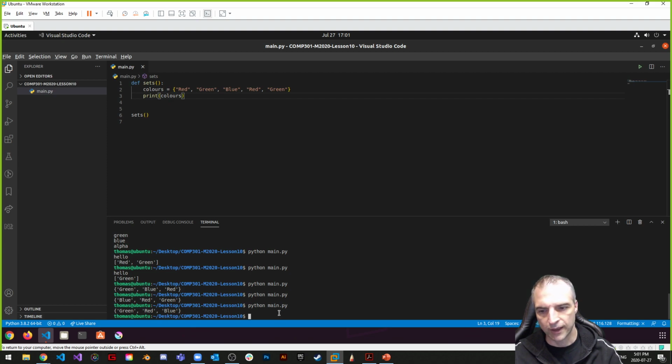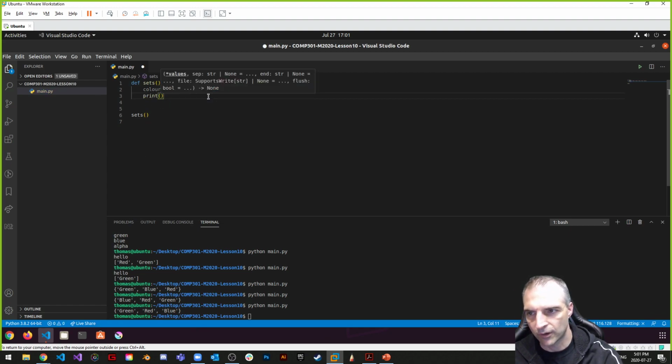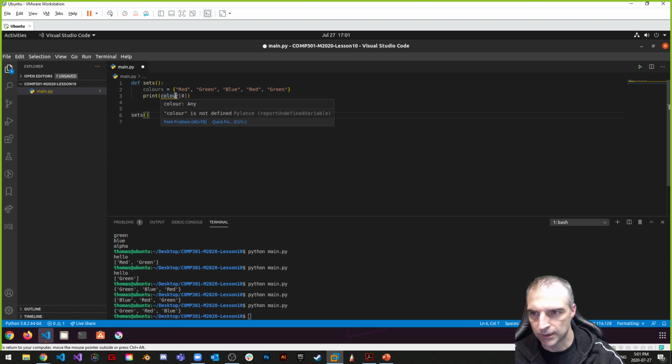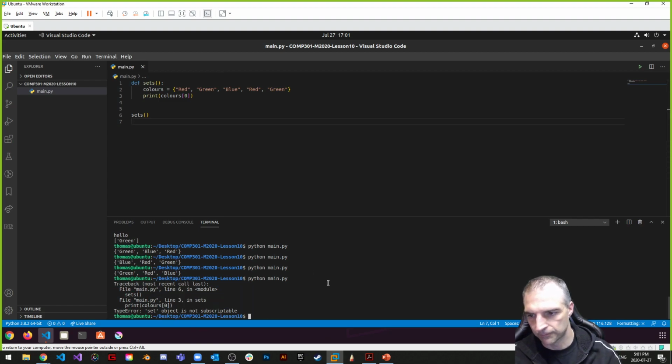So one thing I can't do in a set is, if I say I want to print colors 0, the first element of the colors. If I do this, colors 0, I'm expecting to get red back, right? And it says set object is not subscriptable, right?